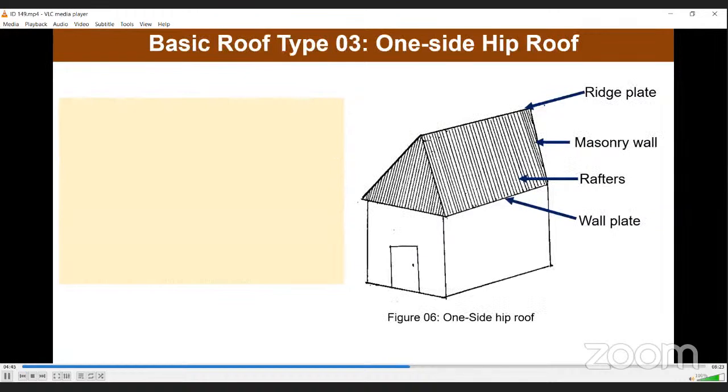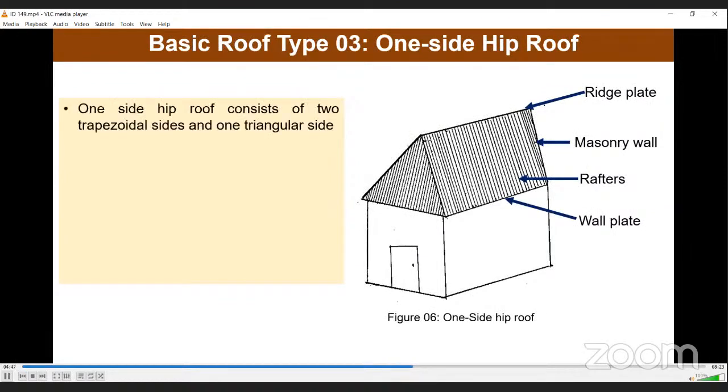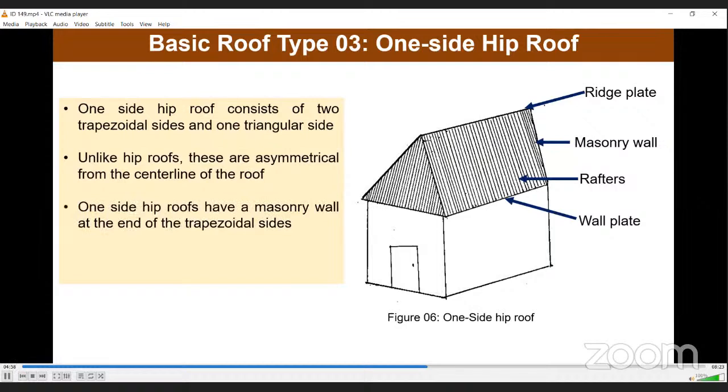Basic roof type 3 is one-side hip roof. One-side hip roof consists of two trapezoidal sides and one triangular side. Unlike hip roofs, these are asymmetrical from the center line of the roof. One-side hip roofs have a masonry wall at the end of the trapezoidal sides. Hence, wall plates can be only identified in three sides of the roof.